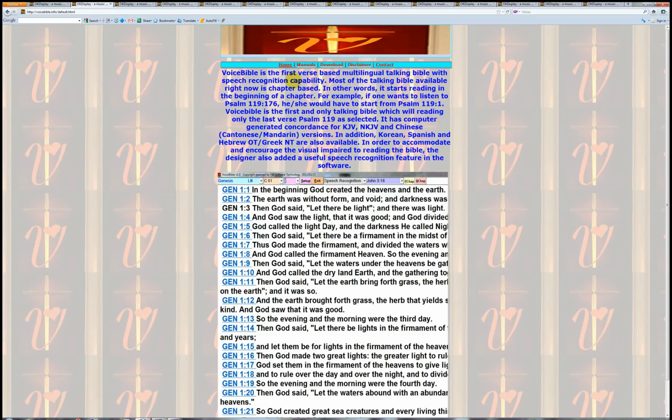are chapter-based. That means it will speak from the very beginning of a chapter up to the end of the chapter. But this one is different. This particular Voicebible allows you to go to a particular verse and then speak just that particular verse. It's verse-based.